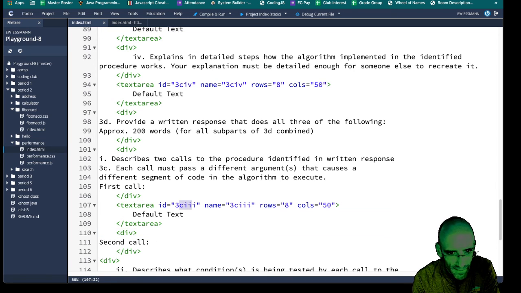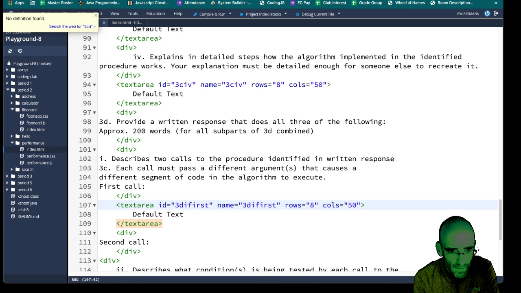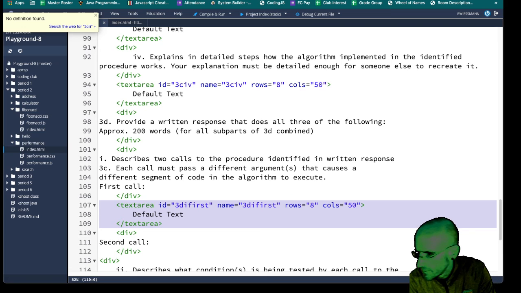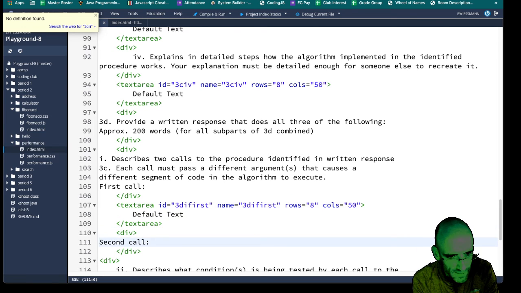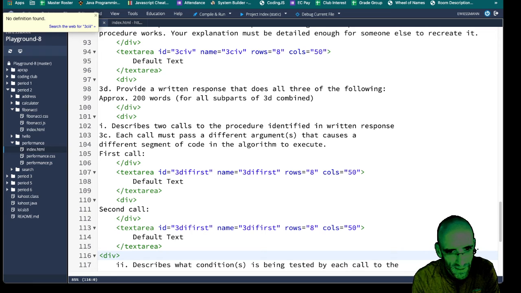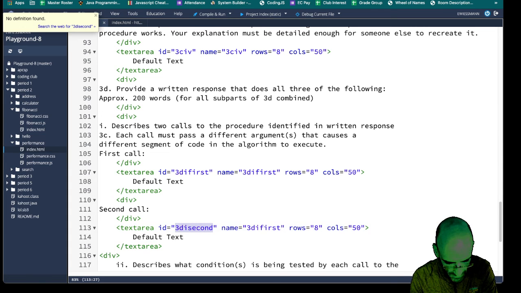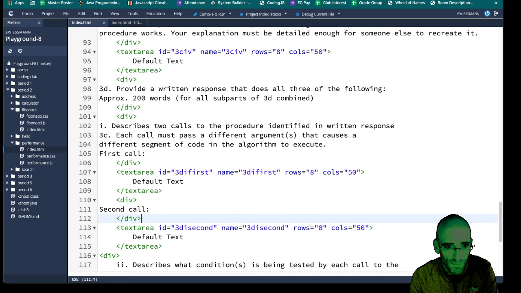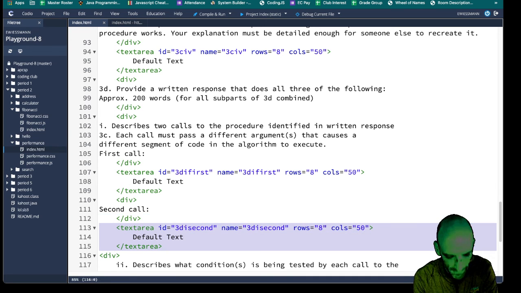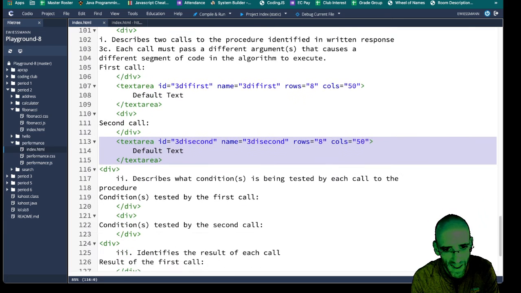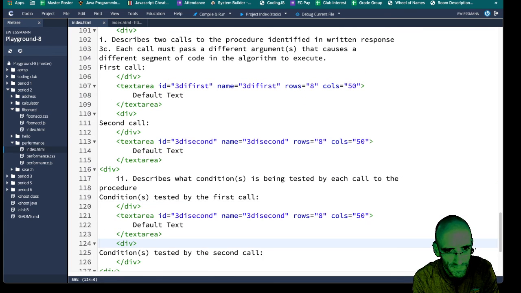So this is 3DI first. And we got the code started. 3DI second. So when they get to D, they have something beyond the I's. They have first answer of a question and second answer. Or first call and second. DI.